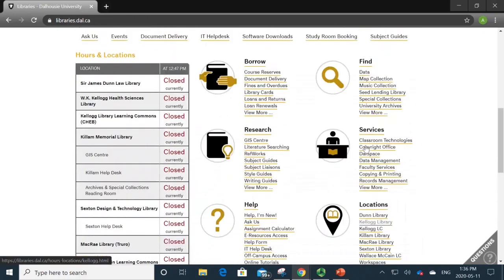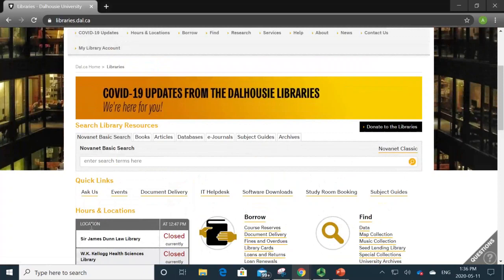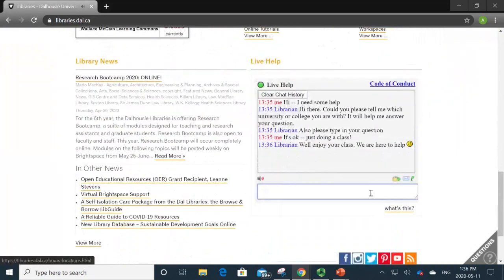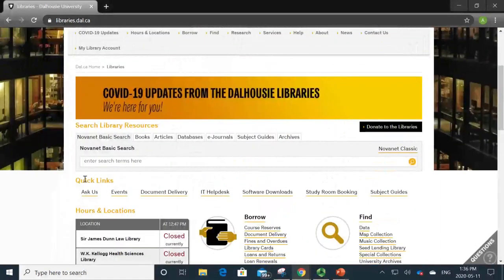So, how do we find books? We come up to this single search box, and I'll just add that it probably looks like a Google single search box, right? That was just Live Help getting back to us. Enjoy your class, we are here to help. Okay, so this single search box is our attempt to draw you away from Google and to use our scholarly and academic resources. So we're offering you a single search box through which you can search for books and articles and other types of information.